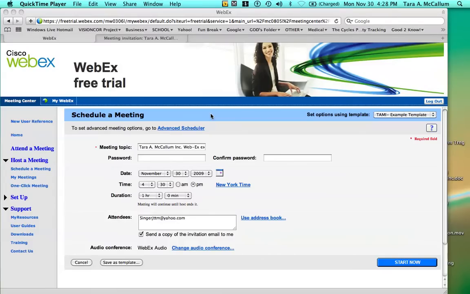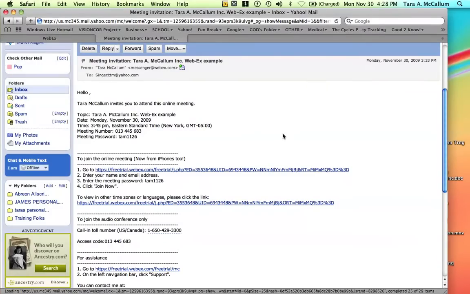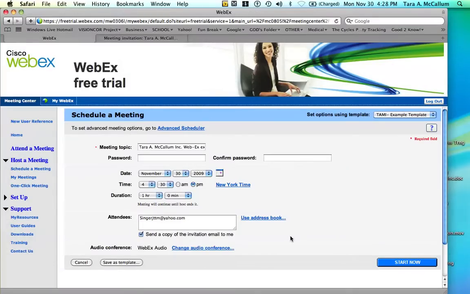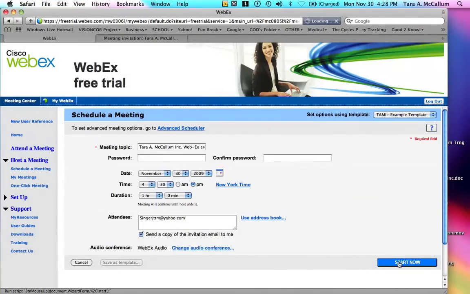purposes. I have activated a WebEx free trial, as you can see, and I have sent out a meeting invitation. This is an example of a meeting invitation. This is what the participant would receive. It just says today's date, the time, as well as the meeting password. As you can see, I've gone ahead and I've sent that information out.